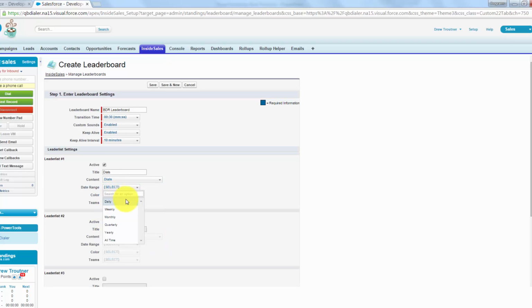The date range is how much time we want to show. So in this case, if we do daily, it will show the dials made today. If we show weekly, it will show the dials made this calendar week. Monthly is this calendar month, etc. We will pick daily for our instance here.